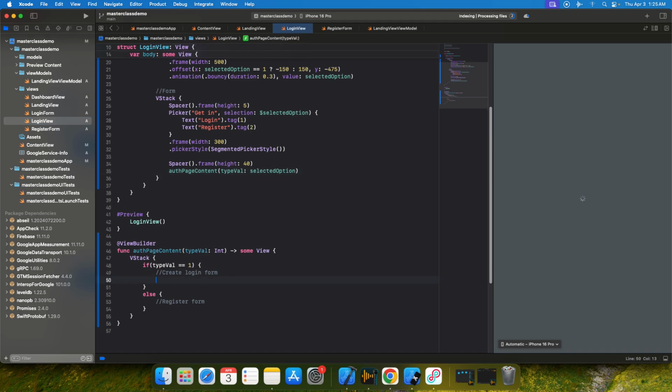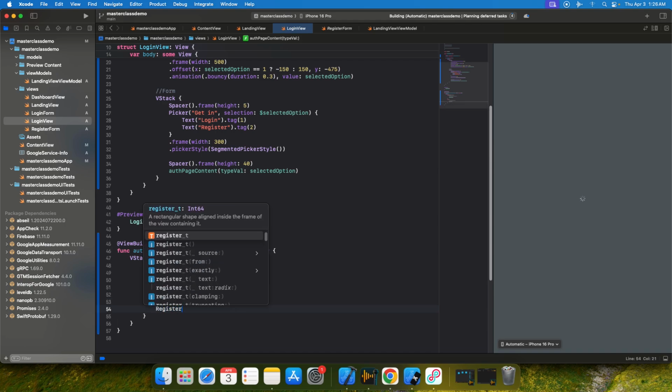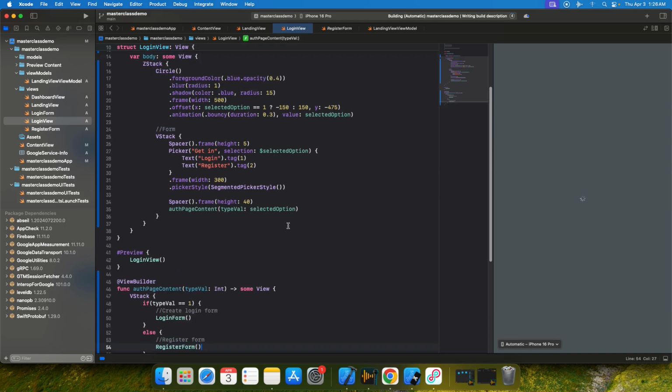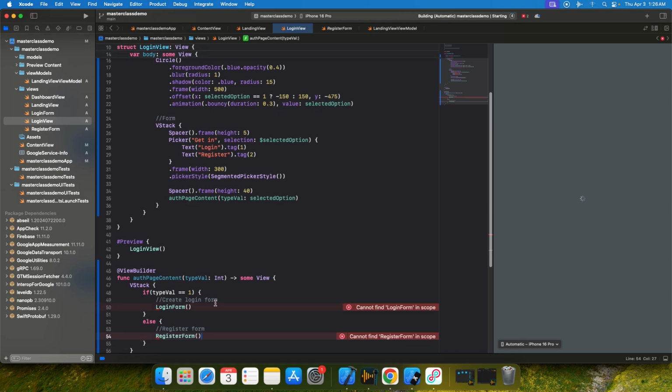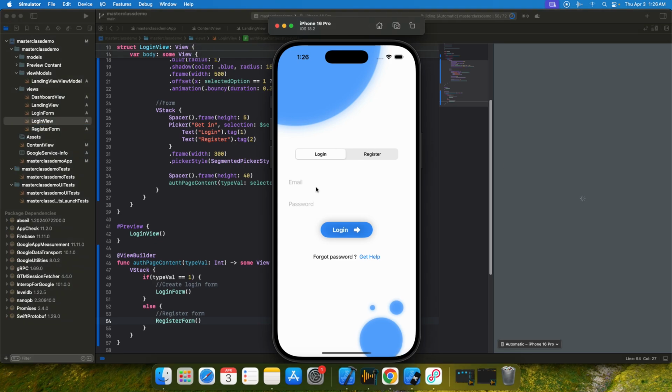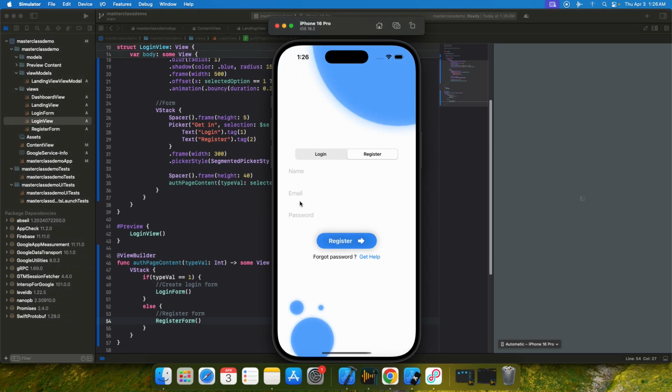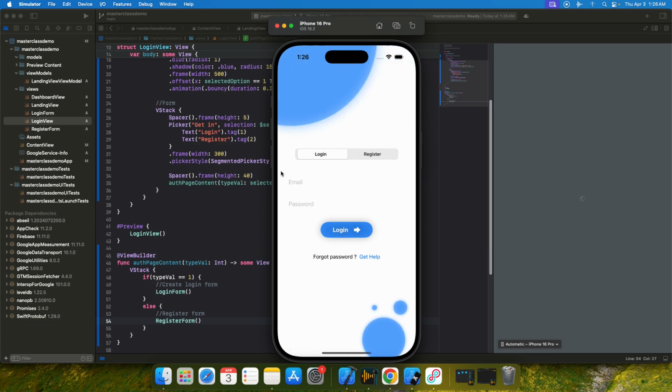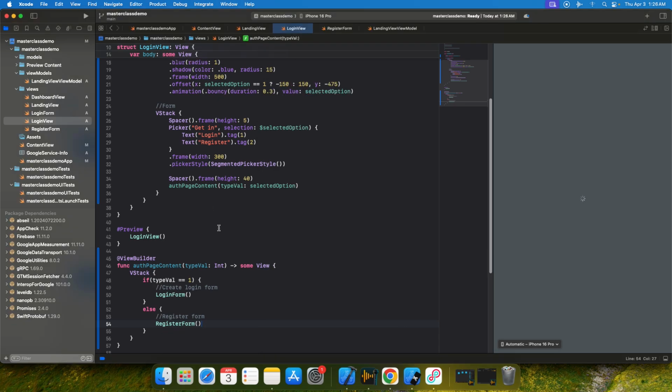Inside the login view, fine. So if the user has selected this particular picker, fine. If the user has selected this particular value, this will be shown, and if he selected this, a completely different form is being shown, right? So that's what we have created these 2 for, and then we are inserting the view builder here as well.